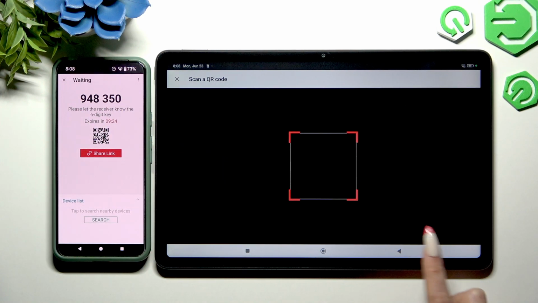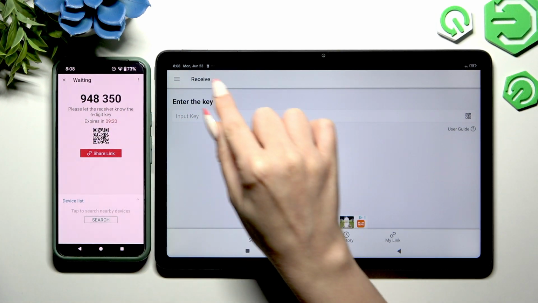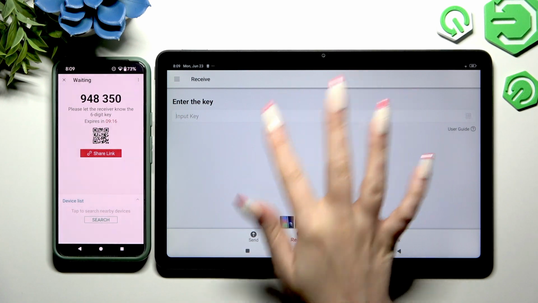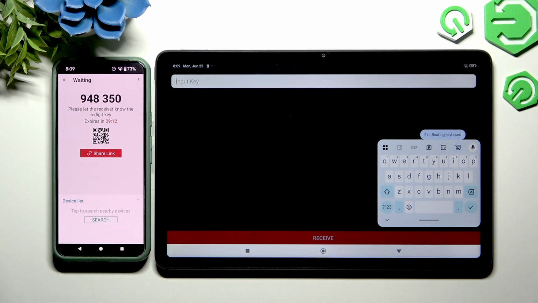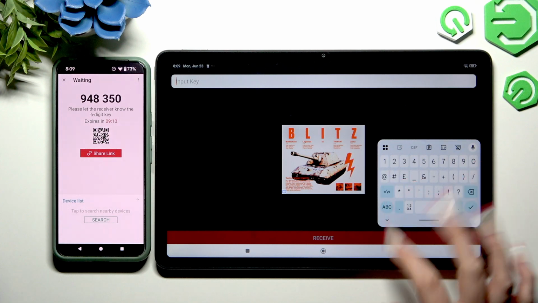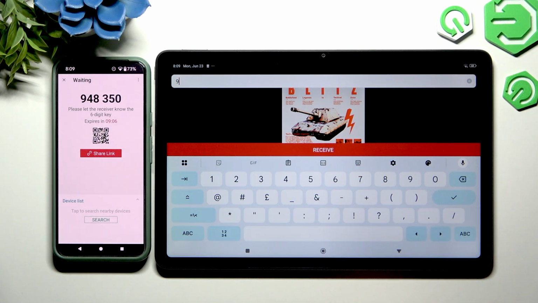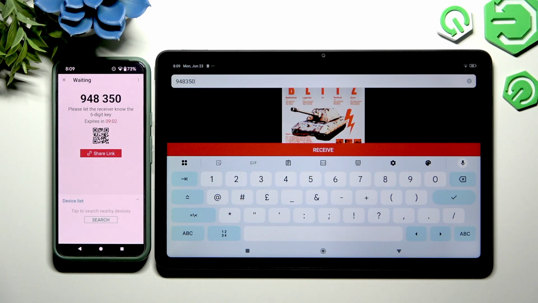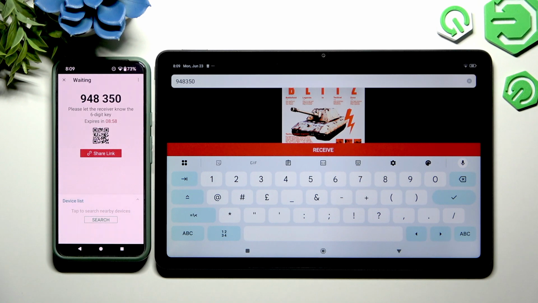Then wait. If you want to input this key, click on Input Key section below, enter the key. Input all of those numbers in correct order. And when you finished, tap on the Receive button to connect.